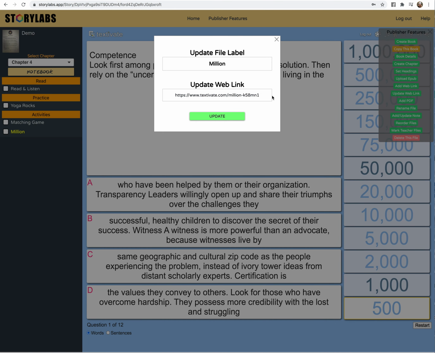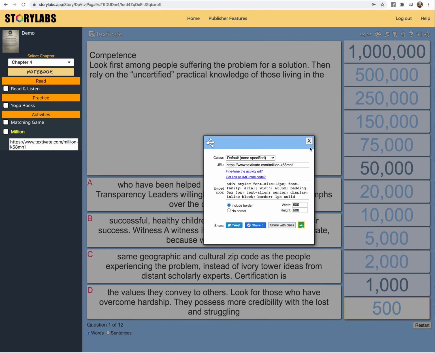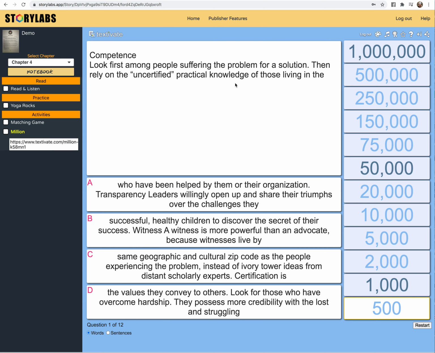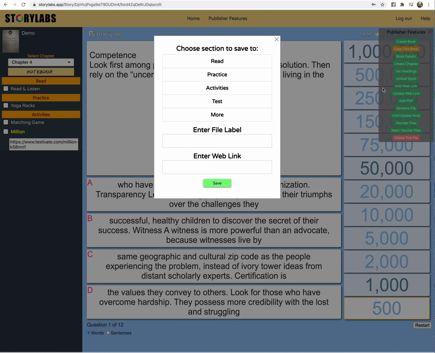Okay, so update web link. Let's say you don't remember what web link you used. Sometimes what I do is I'll copy this. This is so you have access to that web link. And I'll post it in the notes so that my students have access to this if they need to put it into something else. Because they might not know that you can copy it from here. But let's see, where is it? Update web link. So what I would do is I just copied that.